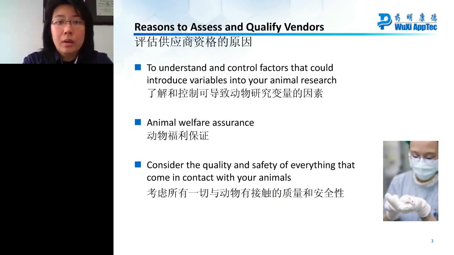Okay. Now, we understand that animal research involves a collection of data from carefully designed experiments. And good research is really built on foundations of sound methods and appropriate animal models. So in order to maintain research integrity, it's important to be aware and try to control as many of these factors that, of course, can influence your research data.